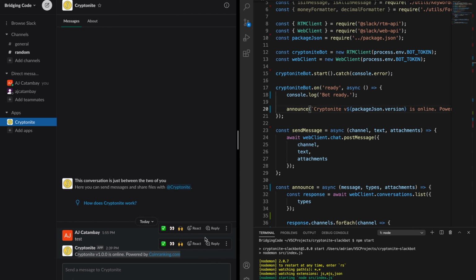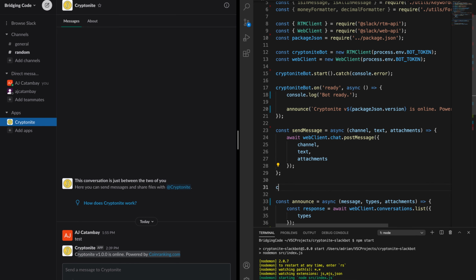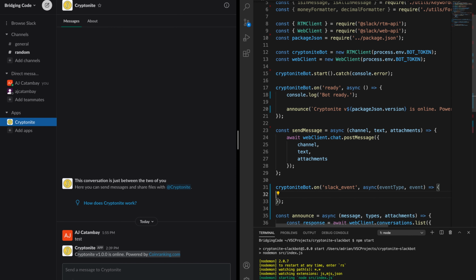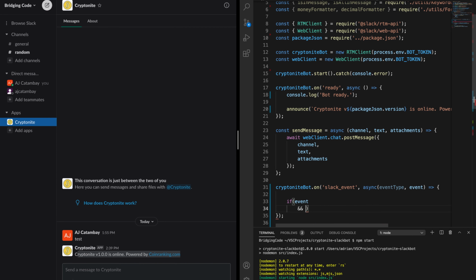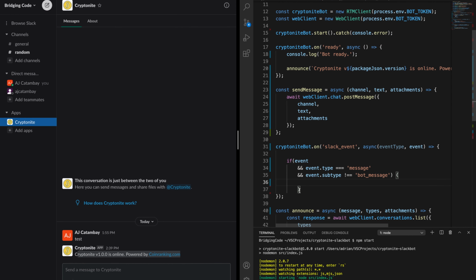The next thing I want to do with our bot is for it to greet us back when we say something like hi or hello or hey. To do that, we need another function to listen to any Slack events. For our case, we want to be particular with message events and any subtype that is not a bot message. Keep in mind that these are all on Slack's API documentation, which I've pasted the link in the description below.